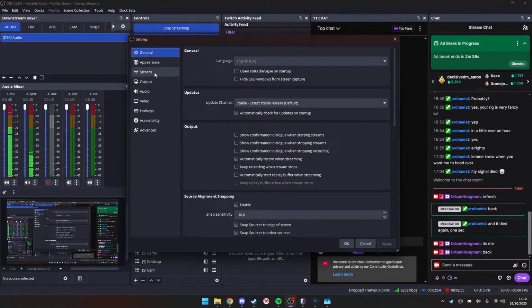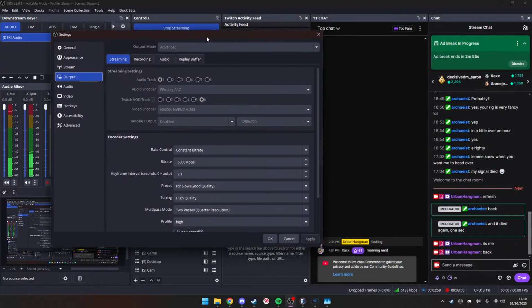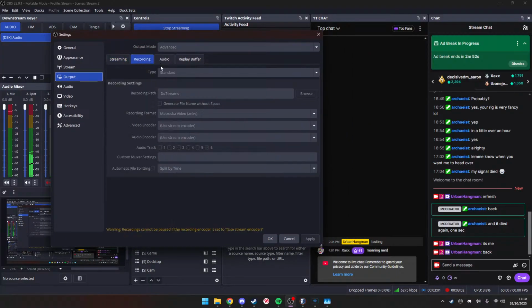So in your settings, output, under recording, make sure you select the channel you want the audio to be on.